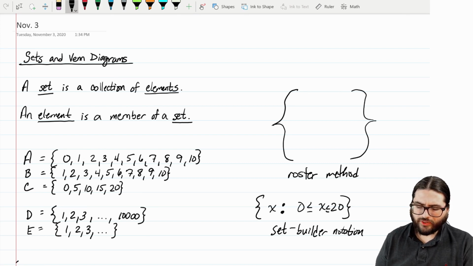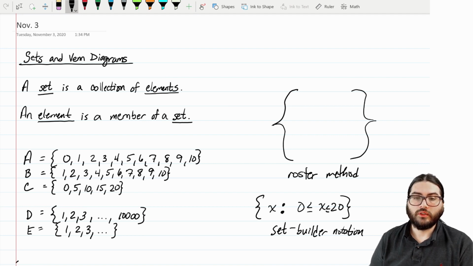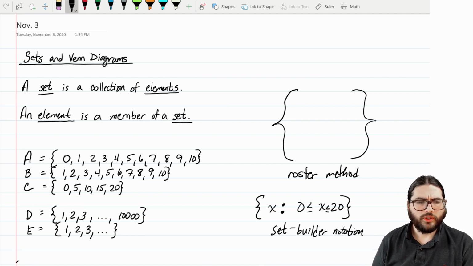But that is our set notation, and we use the little curly brackets. You've probably noticed set names, right? The name of a set is usually a capital letter. I'll try to stick to that pretty hard in this class, right? And the name of a set must be a capital letter.